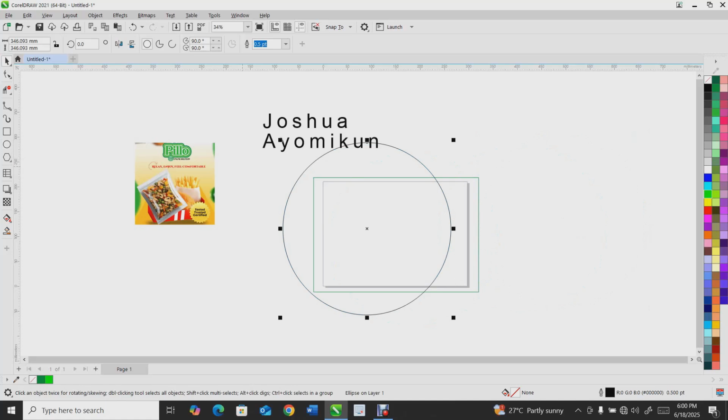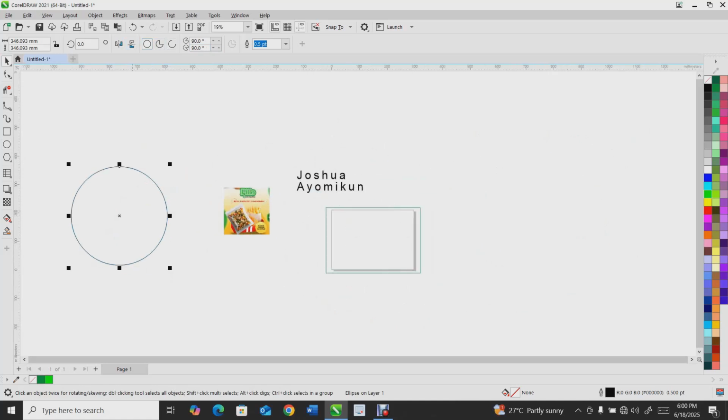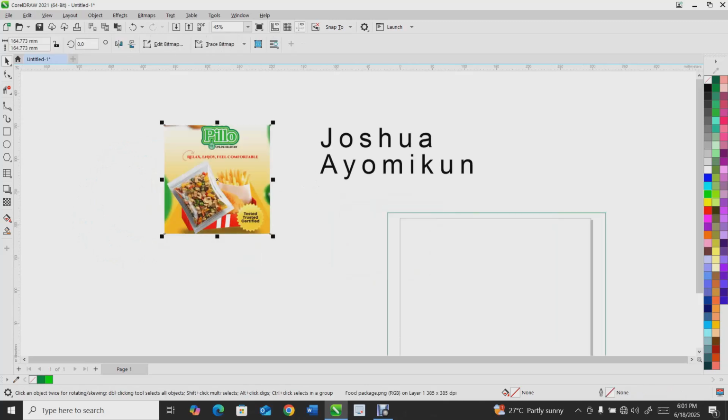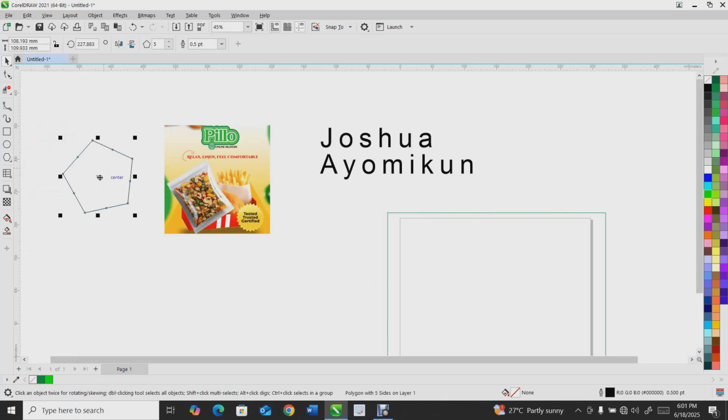You can also do something on the property bar. You can convert it to this, you can convert it to this, however you want it. Everything is available here, right? Everything is available. So moving on, we have the polygon tool, very unique also for logo design. So polygon is a type of shape. This one is a pentagon because it has 5 sides: 1, 2, 3, 4, 5.